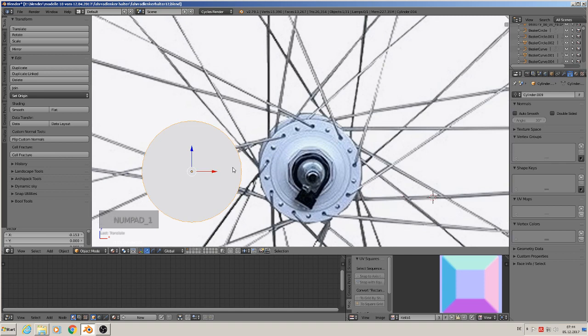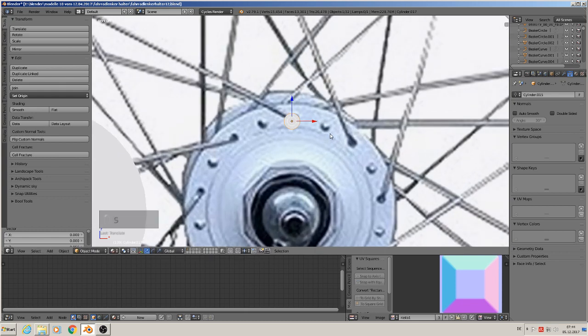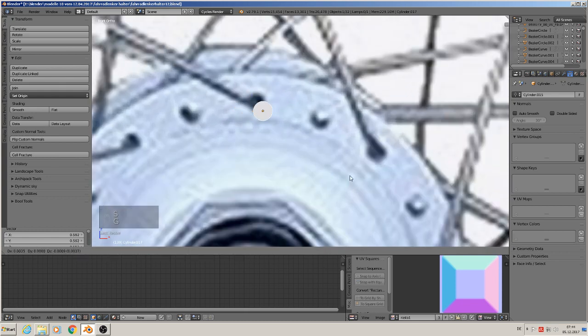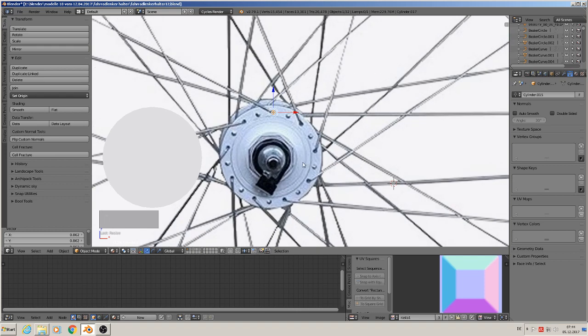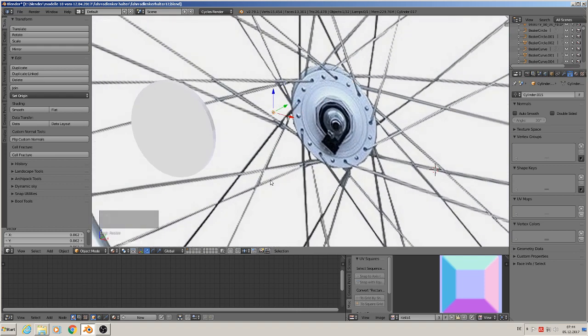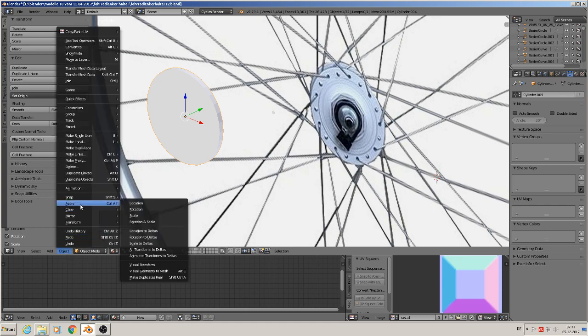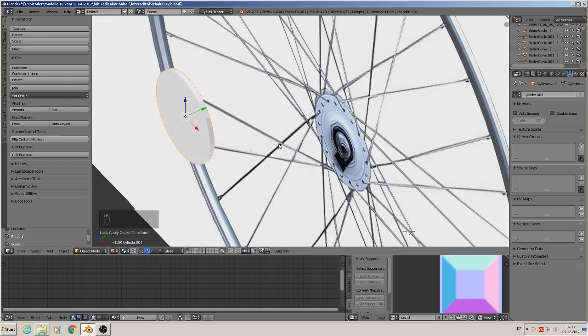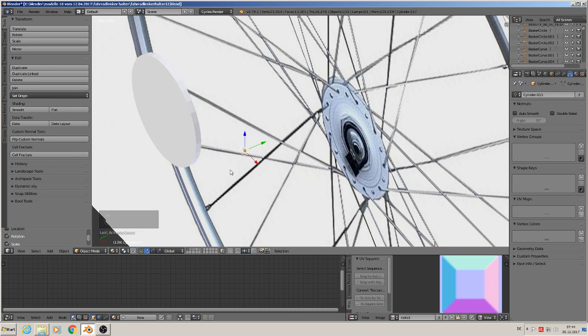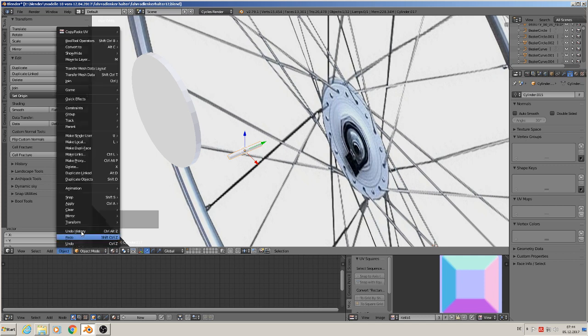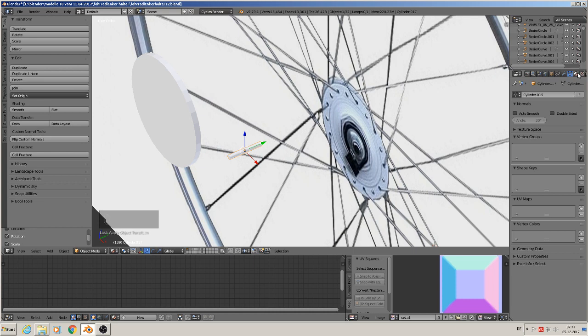So we get here a Shift D for copy and scale that down to the size of one hole, such like that. Yes. Then we apply rotation and scale from this one. Now we want to make this here longer in the Y, scale Y. Object, apply rotation scale.